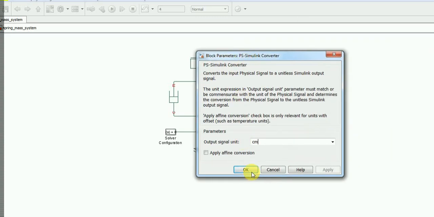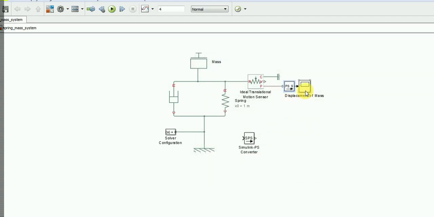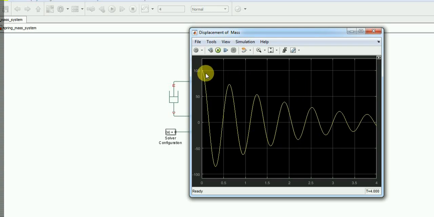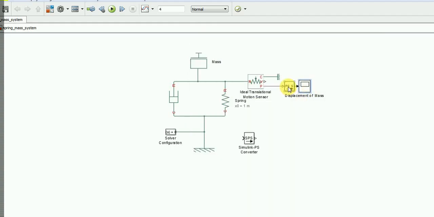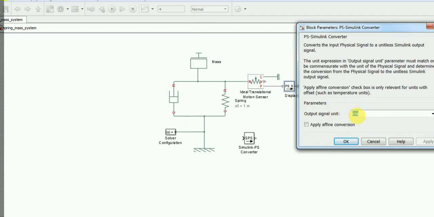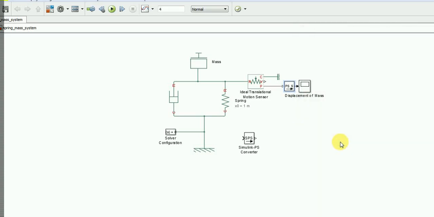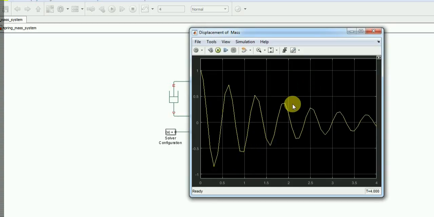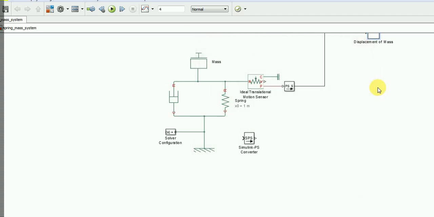See here, my output signal unit is centimeter. I am taking displacement as the output. So my result is starting from 100. Suppose now I want the result in meter. Now I am changing this into meter. Okay. Now again I am simulating it. Now see, my result is starting from 1. So that's how this physical to Simulink block will help.